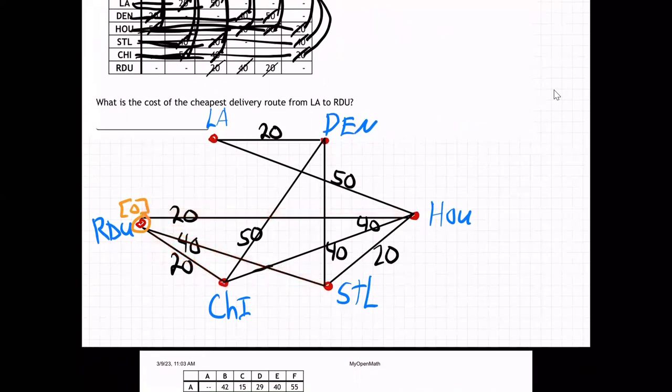So this one's going to be 20. Why is he 20? Because from here to here, from Chicago to RDU is 20. RDU is the ending point, right? That's where we've got to finish up. So Chicago is 20 from the end. And St. Louis is 40 from the end. So I'm going to mark St. Louis, well, that's 40 from the end. And then finally, Houston is 20 from the end.